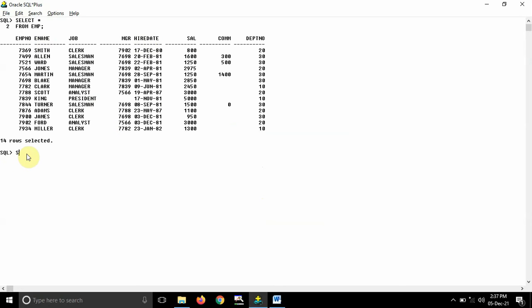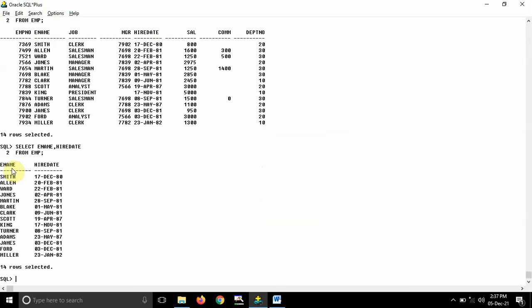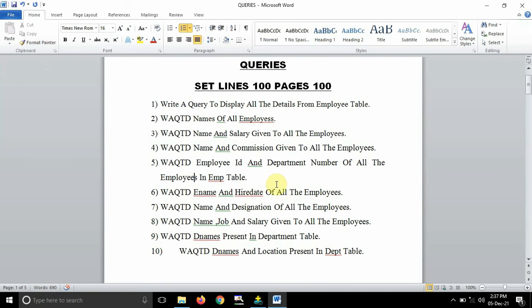So what I can write, simple guys, select. Okay, so first field is employee name, ENAME. After that hire date. So it is written as HIREDATE itself. So I'll write hire date, and from EMP I have to select these two things. So I'll write from EMP. If I hit enter, you can see employee name and hire date are being displayed over here. Okay, so this is about the sixth question, guys, employee name and hire date.